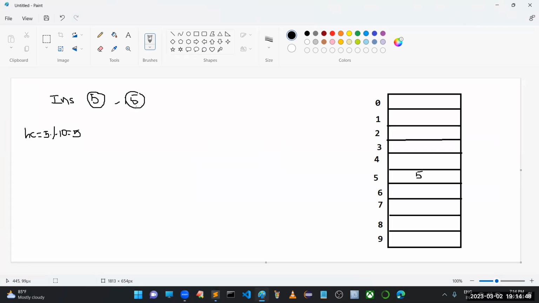Now second, I want to insert the object 15. What do we have to do? Let me calculate the hash code for 15. The hash code will become 15 percentage 10.